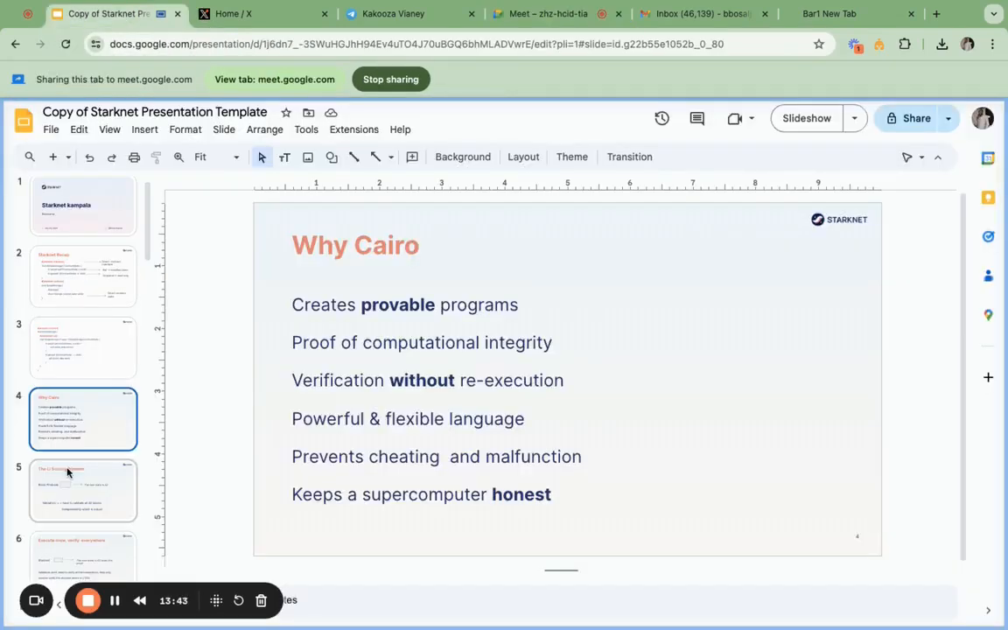Why Cairo? It creates provable programs, proof of computation integrity. Then there is verification without re-execution. This is one of the advantages. That's why the Starknet blockchain is scalable: there's verification without re-execution. We are going to see that in detail. And then it's a powerful and flexible language. As we've seen, it has immutable memory. When you write something, you don't need to change it. It has that immutability, but there is a way you can work with that something without changing it. It's powerful, prevents cheating and malfunction, and keeps a supercomputer honest.